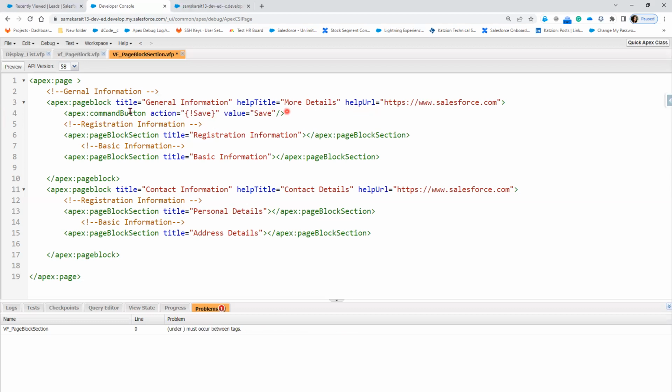Now, once we added the command button, there is an error which we are getting. It must occur between the tags. That means when you click on this button, there should be some action happening. Either you are inserting a record, or updating a record, or saving a record. In this case, you are saving the record, which means the new data is getting created.